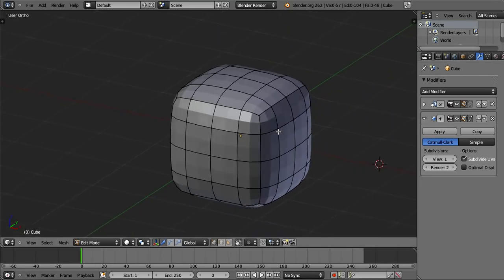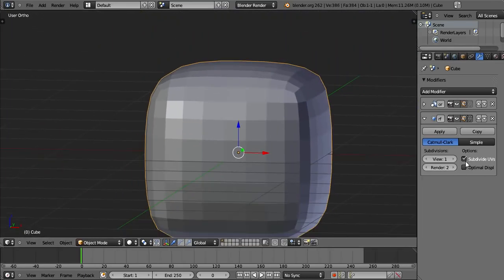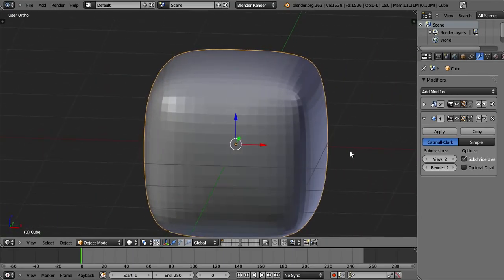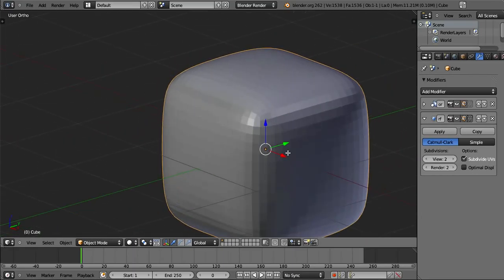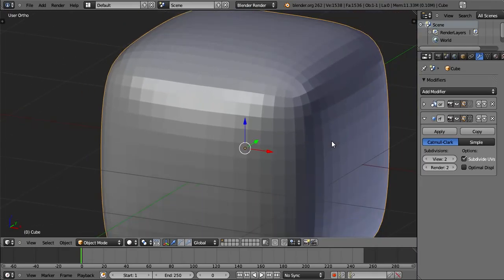Now that's not that smooth still. You can still make out all the faces and everything. So maybe if you go to View, you bump it up with the arrow button to 2. Oh, that's very smooth. Now that's kind of overkill for a cube. I don't know if I'd ever need to use that much for a cube, but for our example it works.